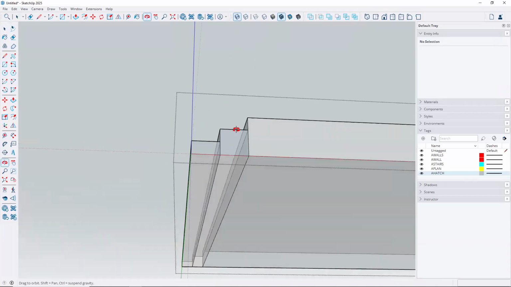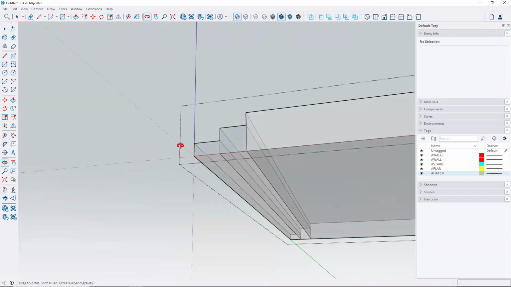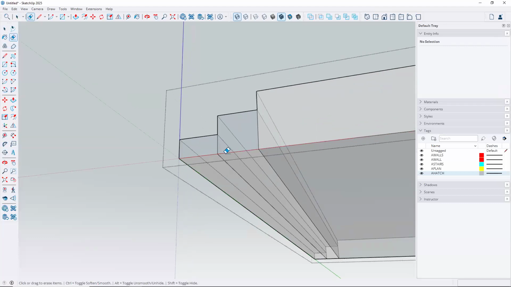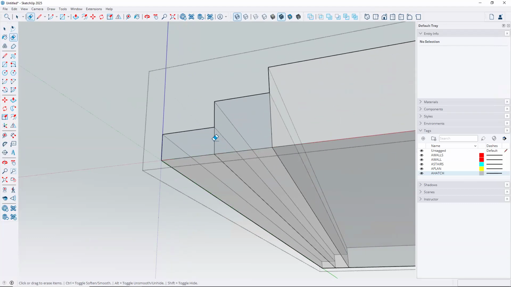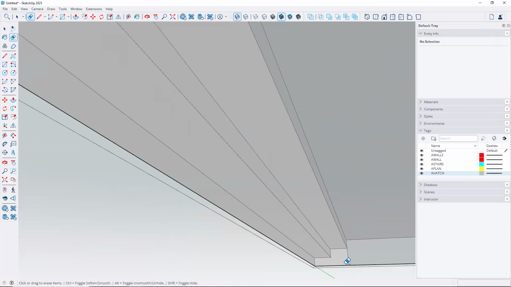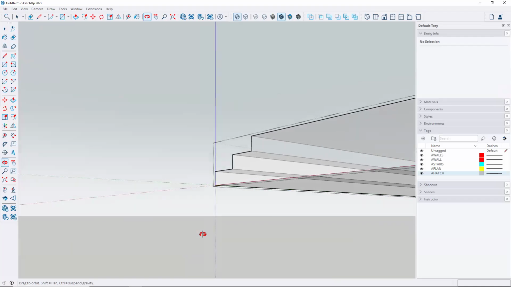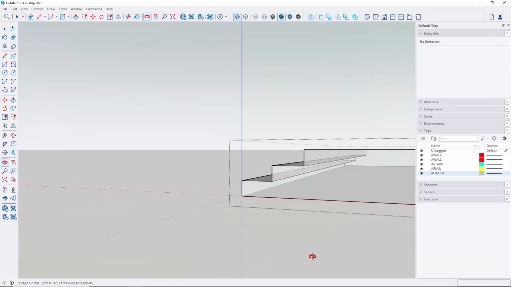And I can see I have extra lines. And what I'll do now is type E for erase, and I'll just start erasing the lines. So I'm going to erase this one by clicking on it. I don't need this line here, so I'm going to delete that. Deleting this one here, and then I go to the far end, and I'll delete that line and that one. So I've basically turned this into one solid and no extra lines in the middle.